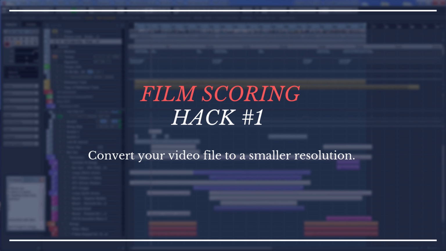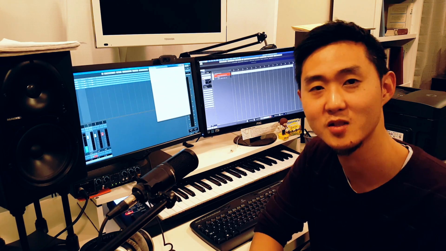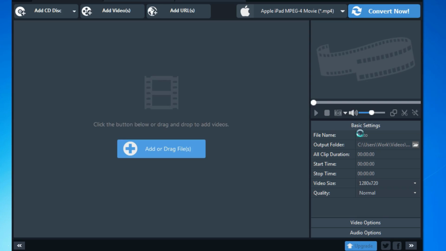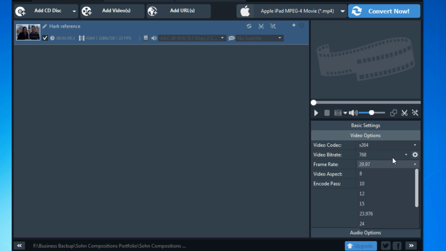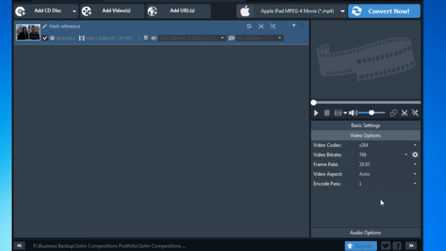Here we go. Hack number 1. Convert your video file to a smaller resolution. Sometimes it's better to allot more of your resources all towards the music production. The video file is good for referencing, so you don't really need something that's high resolution like 4K or 1080p. All you need is something like 720 or 480p, and what that will do is it'll allot more resources to your music generation, and it'll make it more smooth when you play back the audio to video.